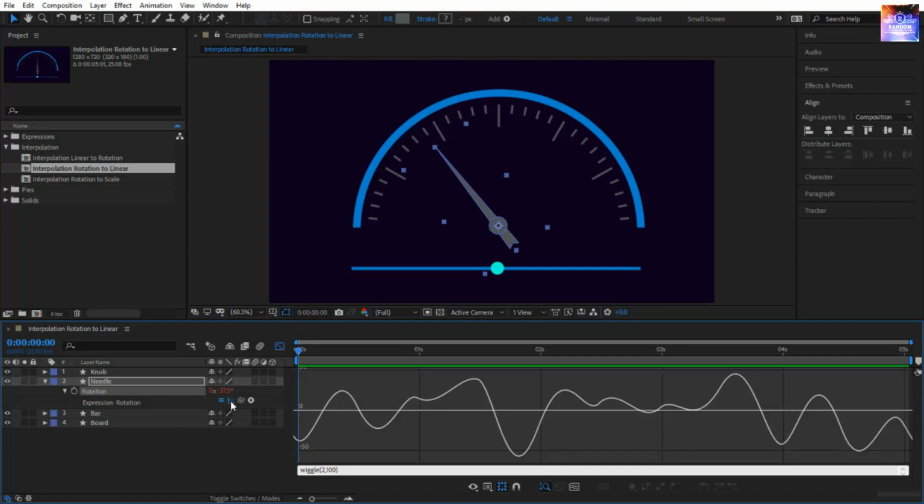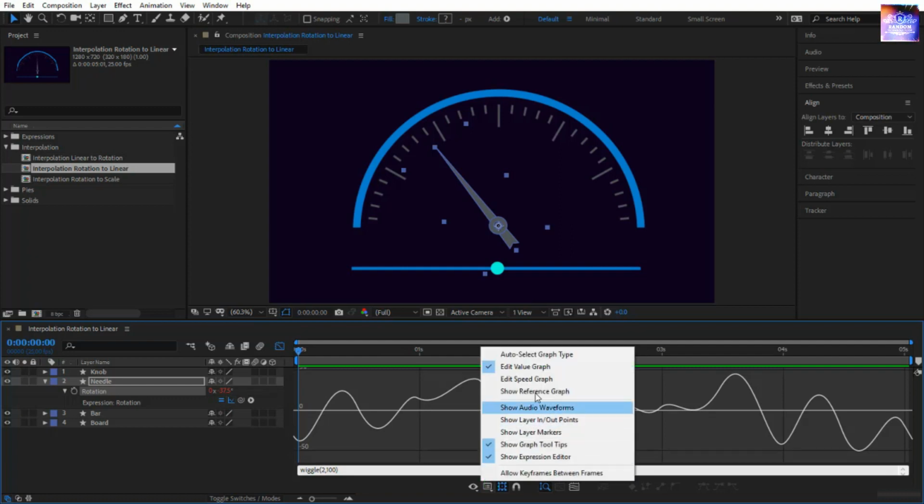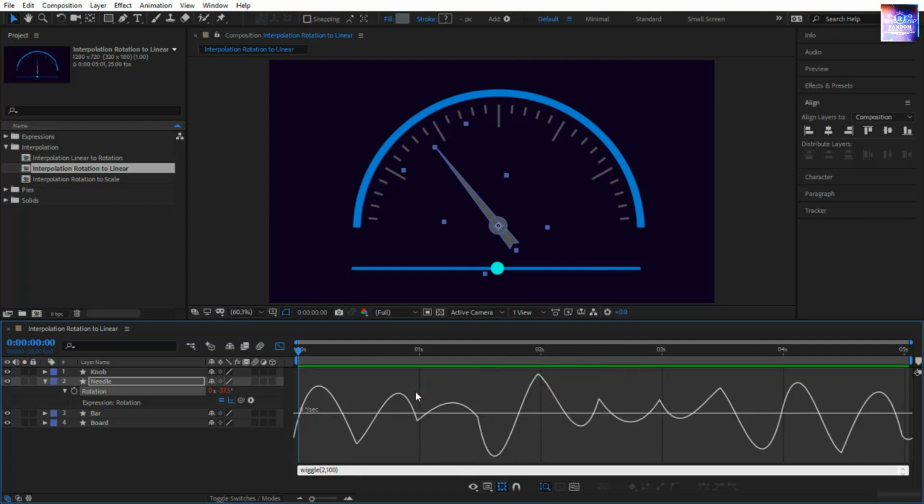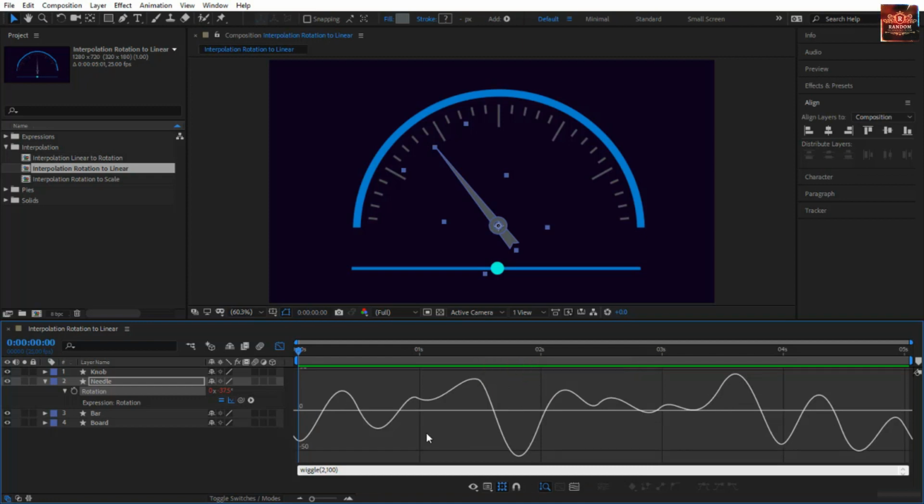If you click on it or highlight it, now you can see the values, provided that you are in the value graph. If you go to the speed graph, it's going to show you another kind of graph which will denote, of course, the speed. So let's go to the value graph, and these are the values that have been returned by the wiggle. Well, guys, these values have been returned, and that's it. They are never going to change. It's not a random value.